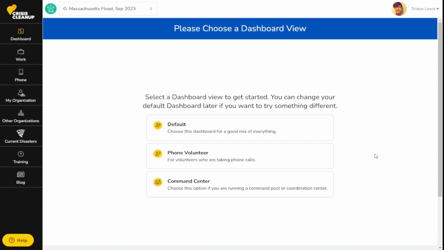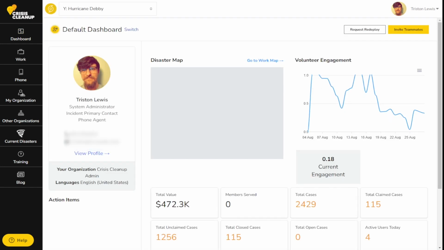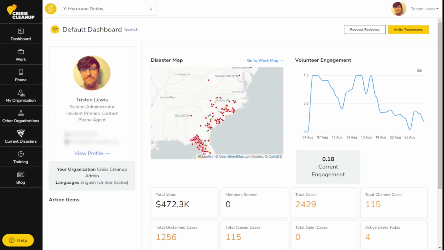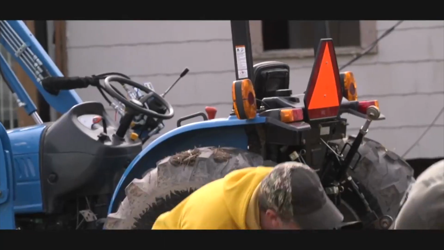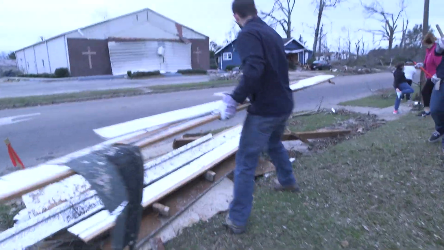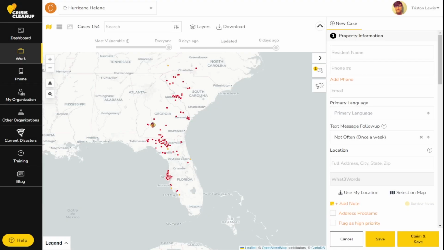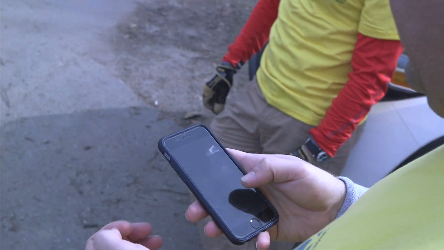Congratulations! You now have access to Crisis Cleanup. Let's choose the default dashboard. Inviting others is very important. The more trusted people you invite, the more help your organization can provide, and the less paperwork you'll have to do. Each team will be able to take care of itself and close cases, instead of overwhelming one office staffer.